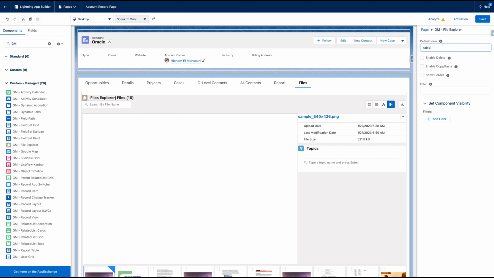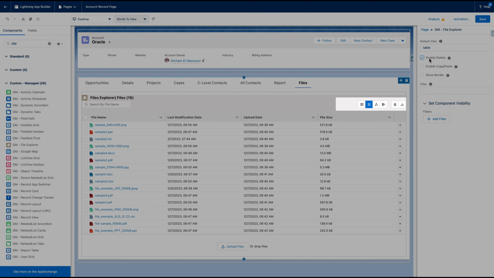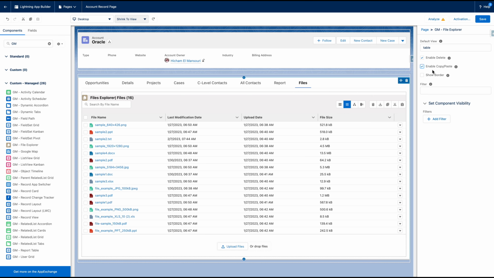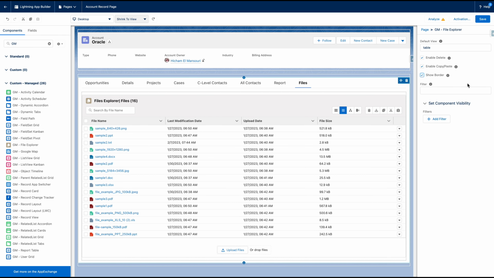For this example, let's set the default view to Table and check Enable Delete to display the Delete button. Check Enable Copy, Paste to display the Copy and Paste buttons. Check Show Border. Once you've saved your work, click Back.